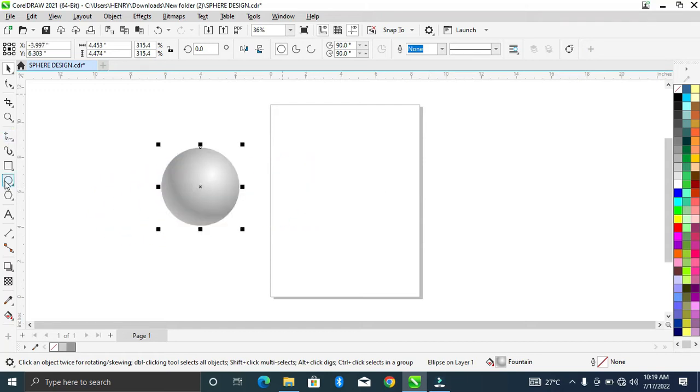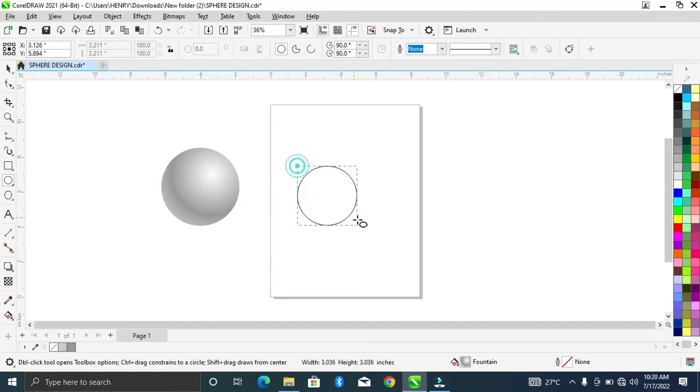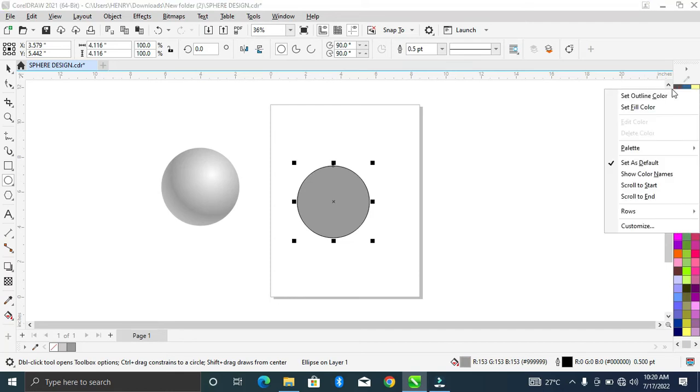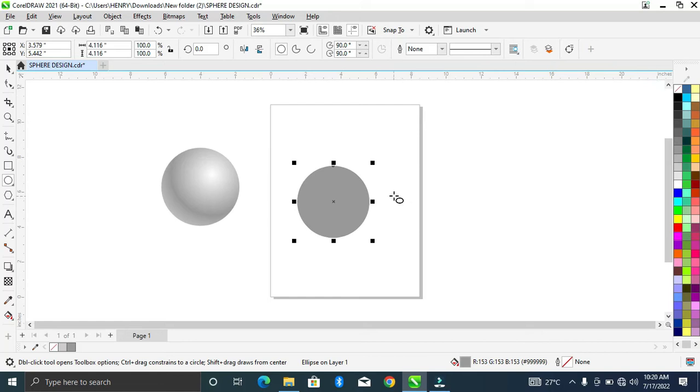Go to your ellipse tool, hold your control, create a perfect circle. Alright, size okay. And let's give it this color, 40% black. Remove your outline. You want to remove your outline, you right click and set outline color.